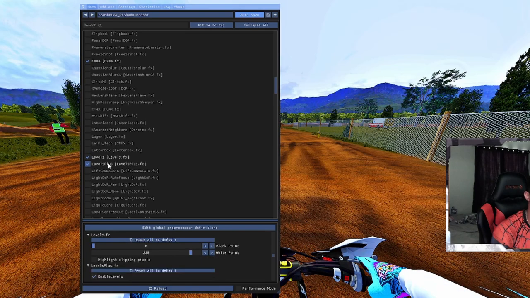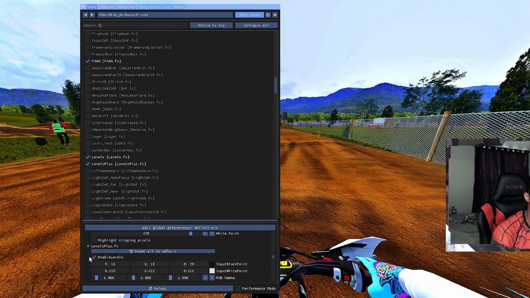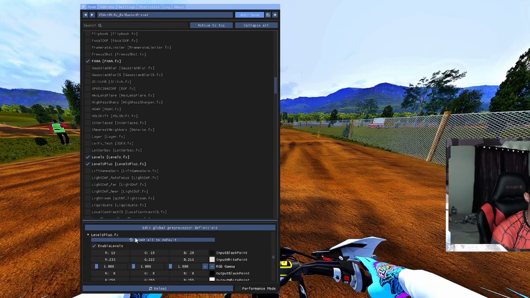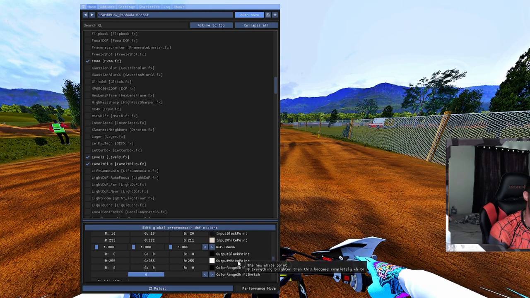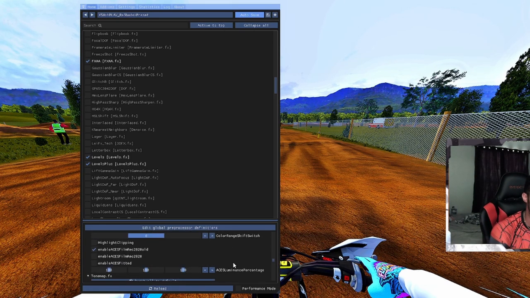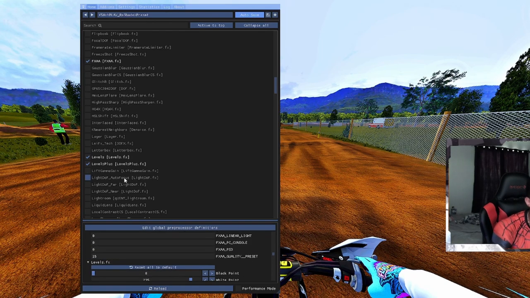We also got levels and levels plus on. So levels regular is 0 and 235. Nothing crazy. I think I enabled levels. And then same thing, you can just pause as you go for these. Enable levels. And then I don't think I messed with anything on levels plus. It just makes it pop automatically. So yeah, but you can play around with it.